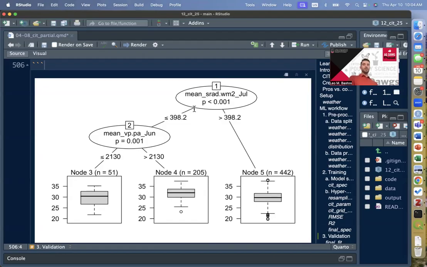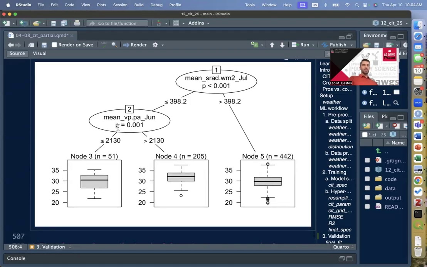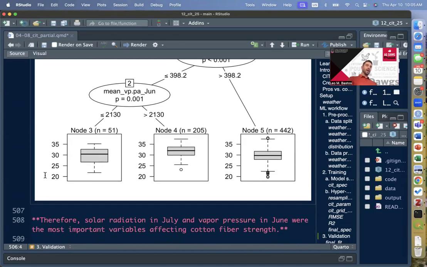If it was lower than that value and went to the left, then a new split also happened, which was the vapor pressure in June, which also has a very low p-value. It splits into: if that vapor pressure was less than 2,130, then it went to the left, and if it was more than that, it went to the right. So a couple of things I want to highlight here. As we're seeing, and also the terminal nodes here, even though it's not showing up, on the y-axis of the terminal nodes, this is strength.